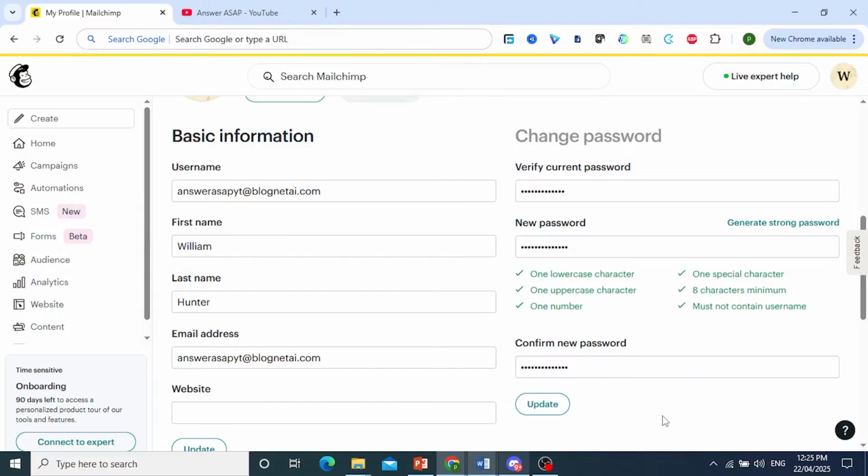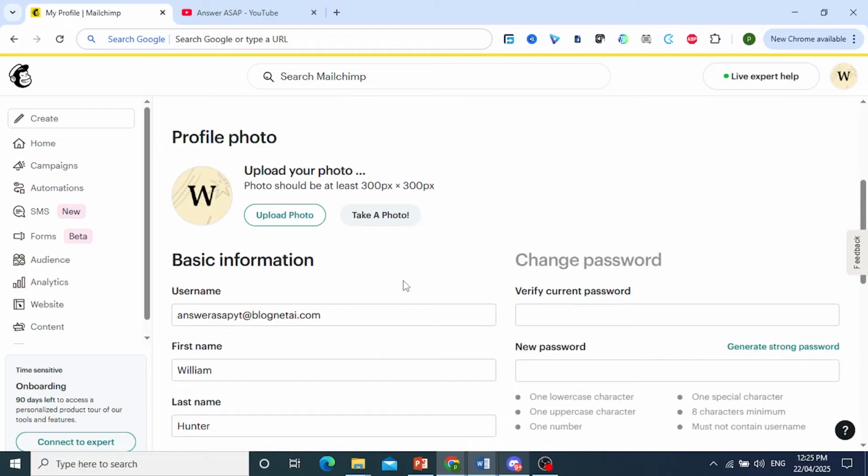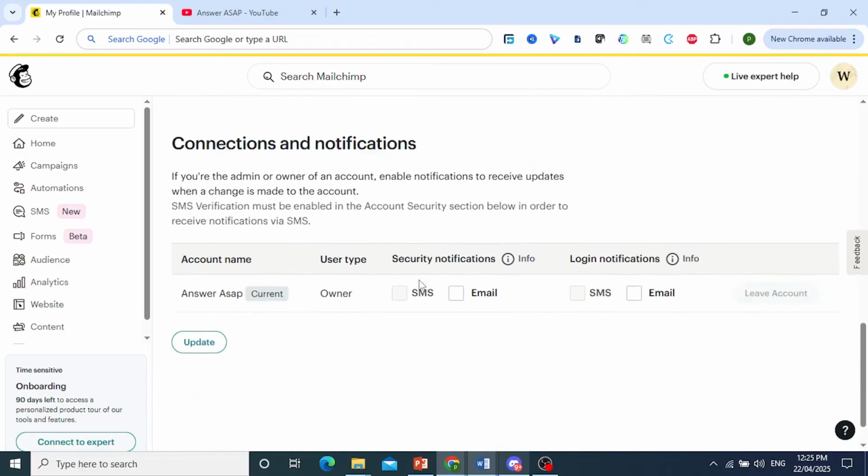All right, now I'll go ahead and click on update. And here we go. Our password should now be changed. As you can see right here, it has been done.